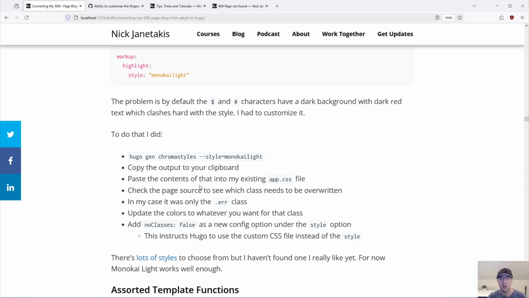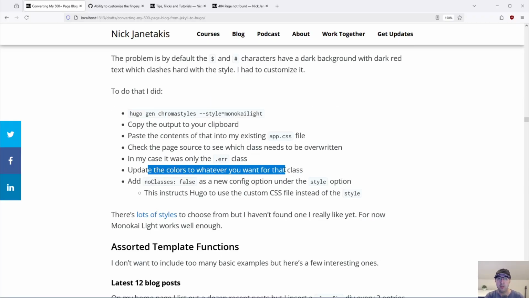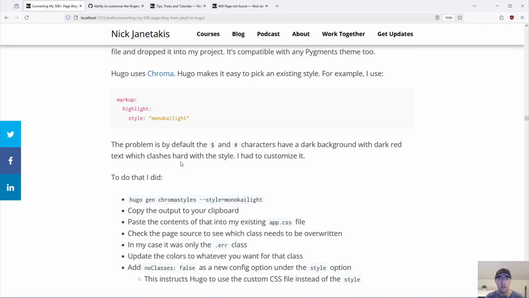And by the way, we're going to look at some code in a second here. Then you just update the colors to what you want. And then you add noClasses is false as a new config option under this. We're going to show that in a second. That just tells Hugo to use your custom CSS instead of the one that's over here.